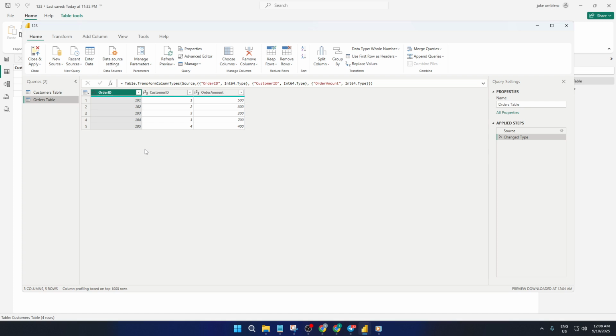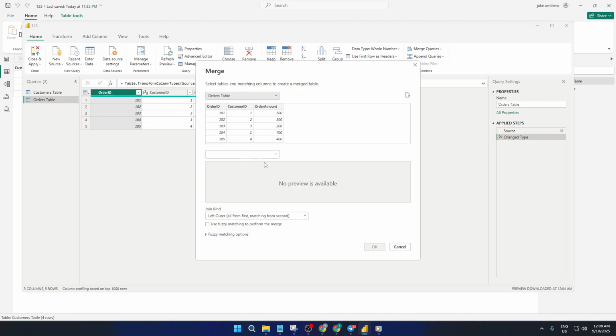Now let's actually merge the tables. Start by selecting your main table, in our example that's orders, then at the top ribbon go to Home, hover over Merge Queries and select Merge Queries as New. This is important. Merge Queries as New will create a fresh, combined table so your original tables stay untouched. This is great because you can experiment all you want without worrying you'll lose anything.